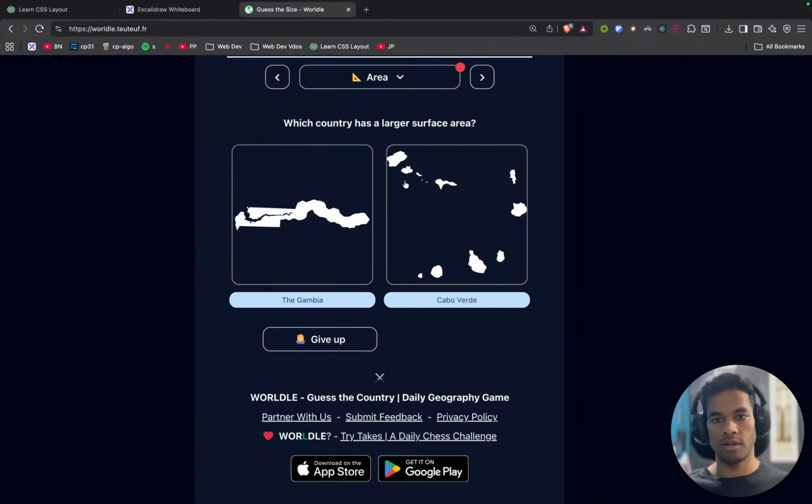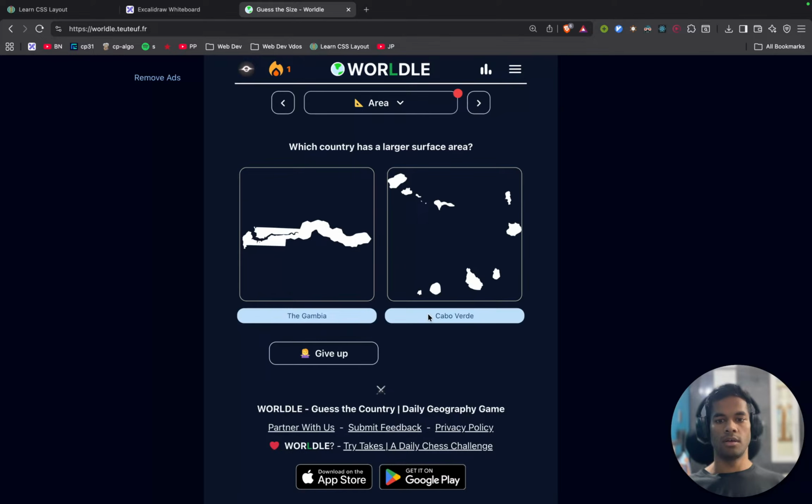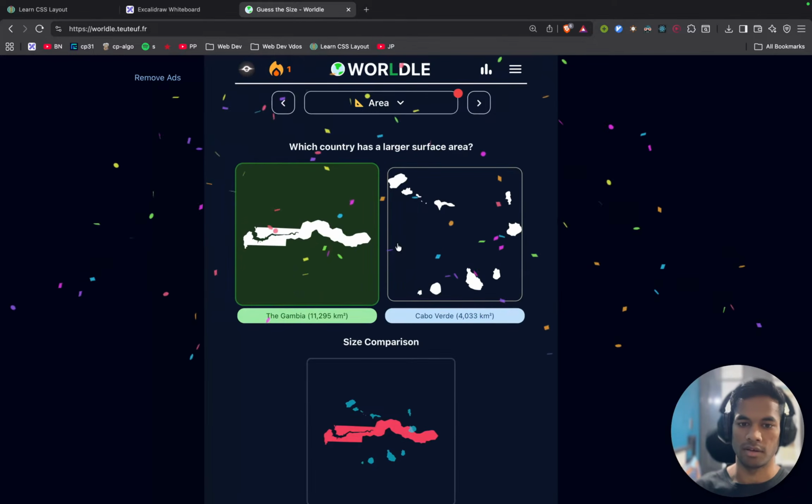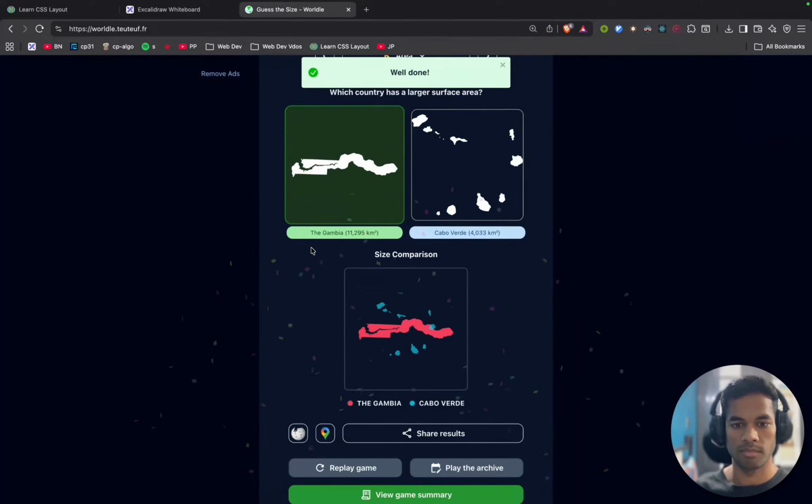And which has larger surface area, Cabo Verde or the Gambia? The Gambia, I think. Yes. Like, look at this. Cool.